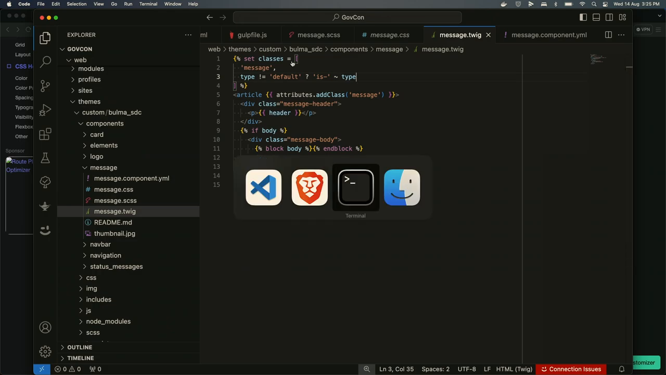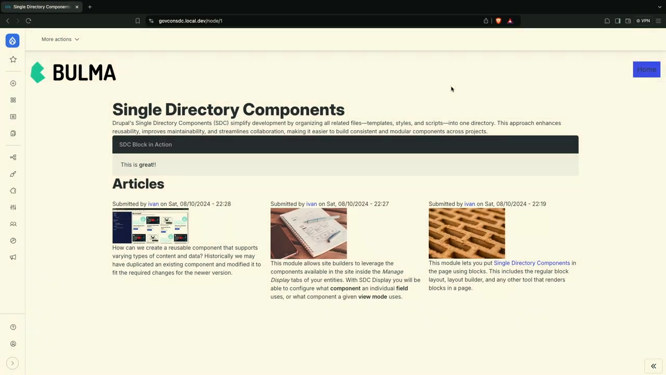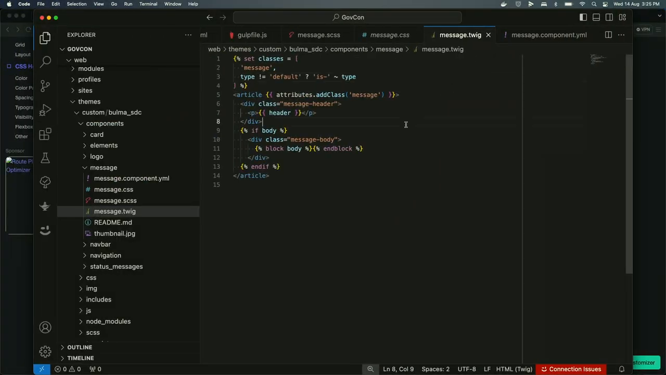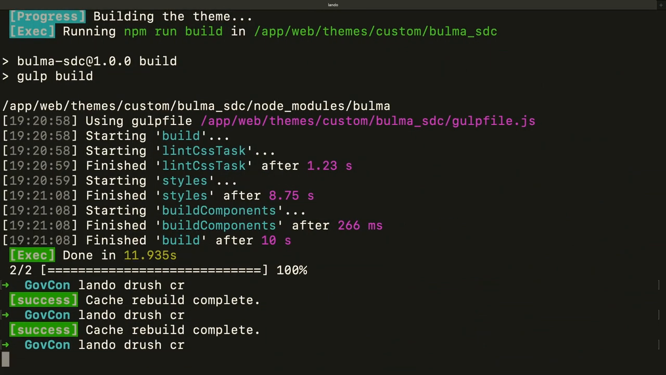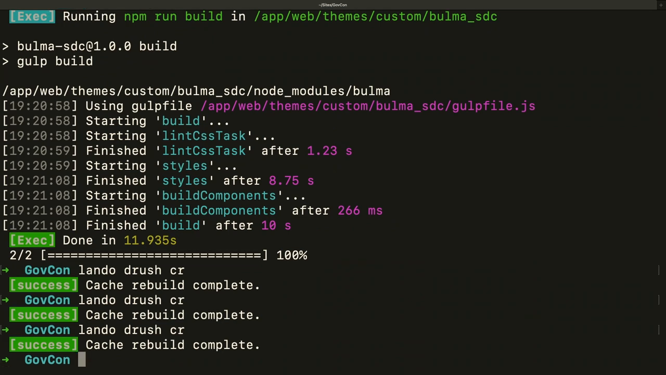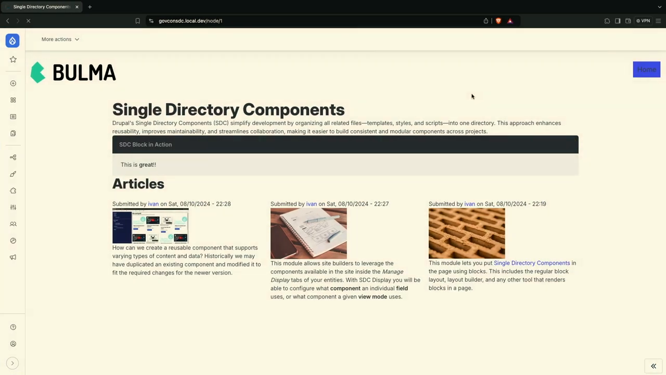I will try just to go there, and I will see if it works, or maybe we need to clear the cache as usual. So let me see. I will clear the cache, because usually when we modify the Twig of the component, we need to clear the cache. So let's do that now, and let's see if it works. Okay, it's loading.